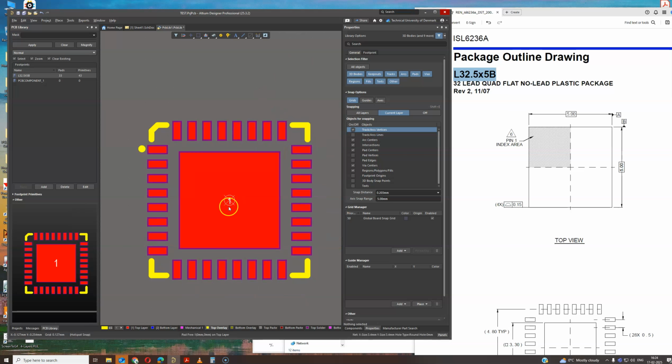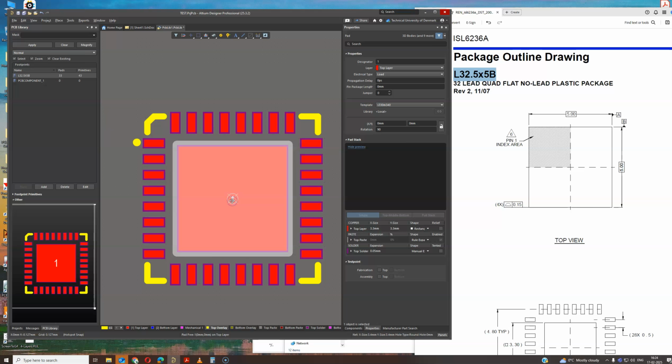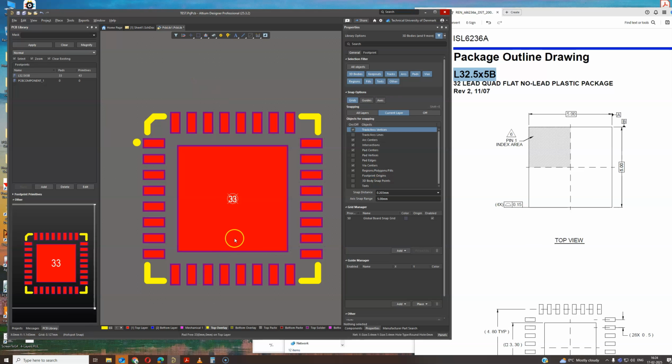Actually here we have a small mistake, so this is also pin 1. We have to change it to 33. That's what we did in the schematic library.